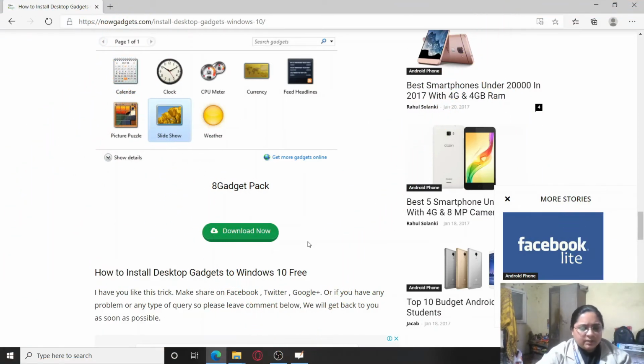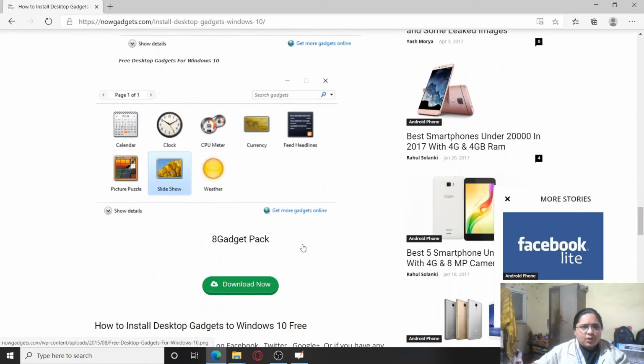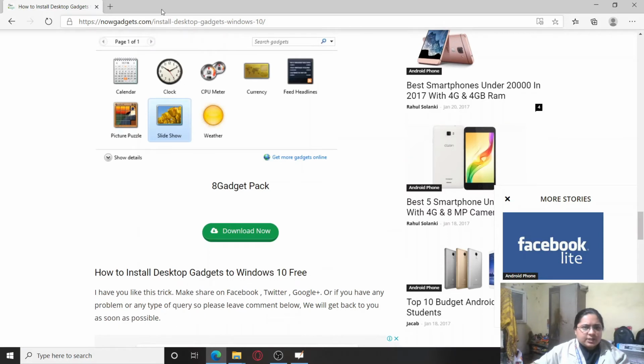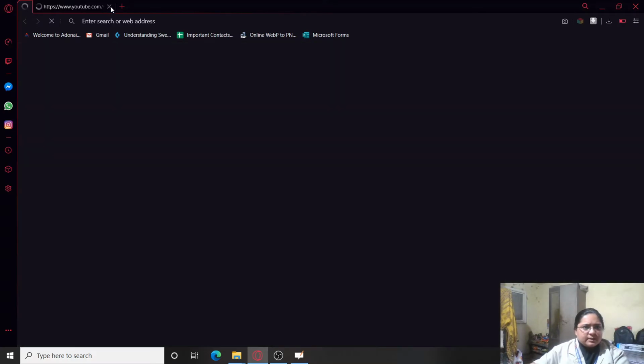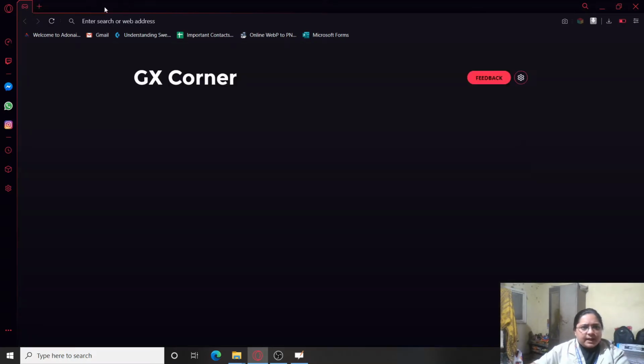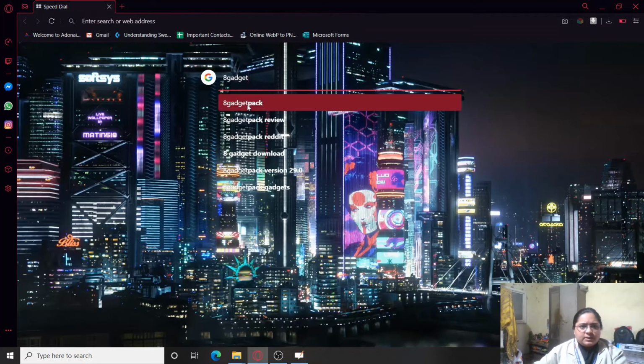In Windows 10, the gadgets option has totally been removed. So what you can do is install an additional third party gadget installer package. We are going to look for a gadget installer known as 8 gadget pack. I'm closing this window and I'll open the browser which I usually use, the Opera GX browser, and here I'm going to search for 8 gadget pack. I'll just type 8 gadget pack and you'll get this option.